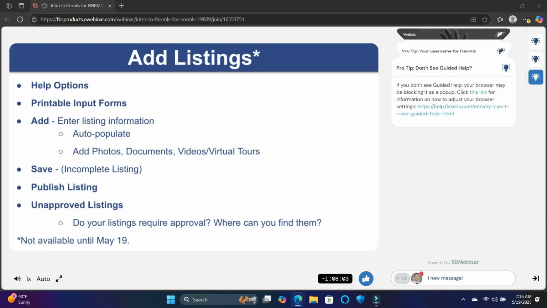Let's take a look at adding listings inside Flexmls. Now I'm going to show you what this process looks like now. However, you won't even see this available in your menu until May 19th. But first, we've already looked at our help options. Let's look and see where the printable input forms are.